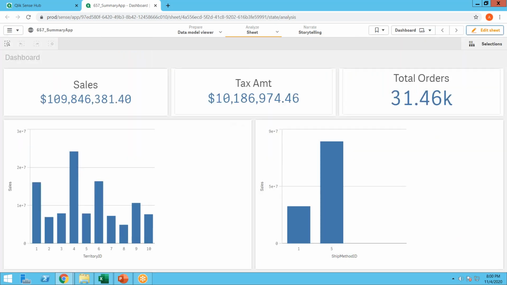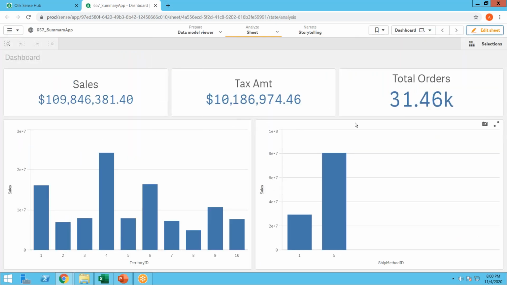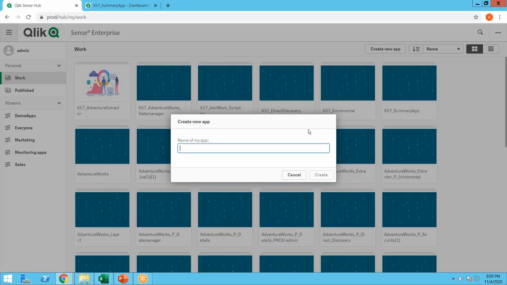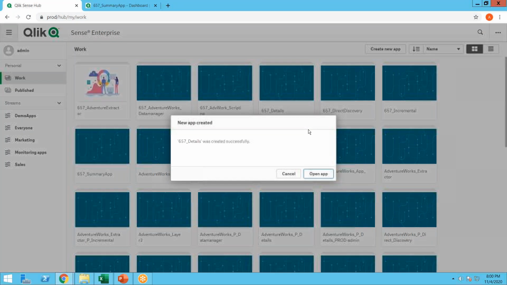So I have this sales, tax amount, total orders, correct? Now, from here, suppose I want to see all the invoices or what the products are. Of course, the products data is not here. So that is what we'll create another app called details. In this app, we will load the products table.